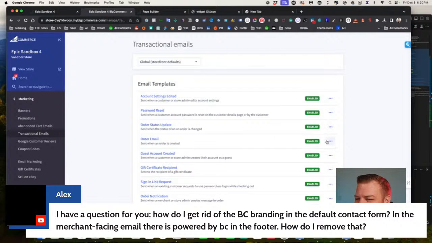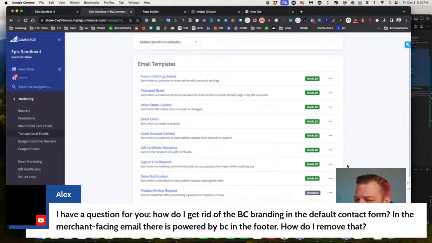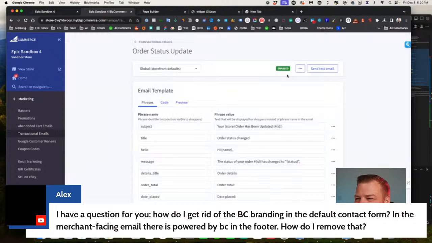Let's see. I thought there was a preview in here. Maybe there's not a preview. I think some people have a preview on here and some, I clearly don't. But I have definitely seen the preview button here in the drop down before. So let's go to the order status email.